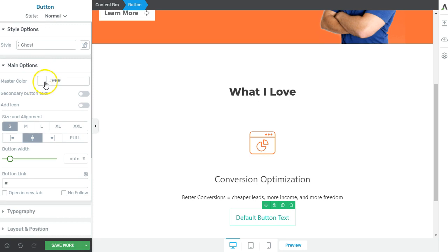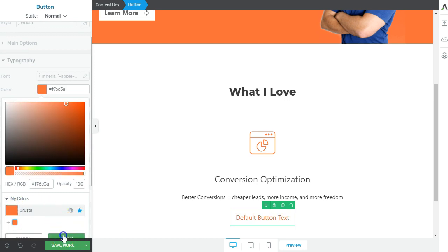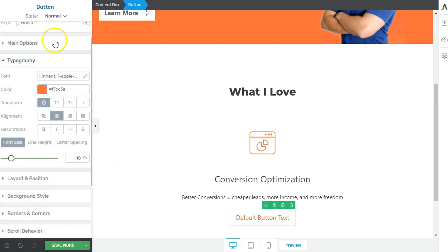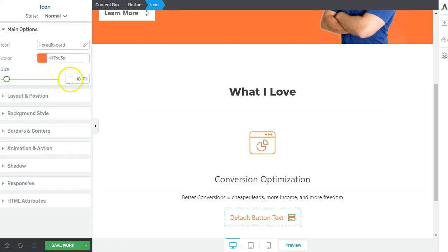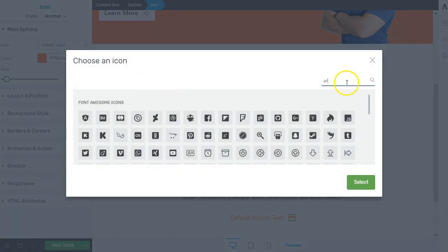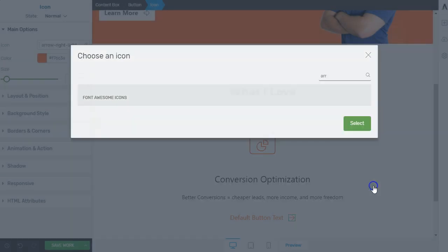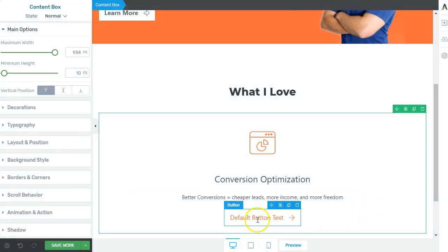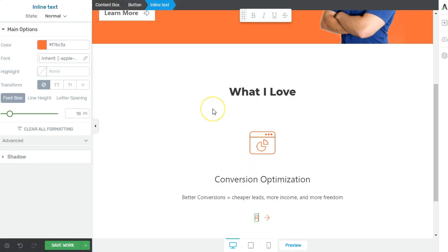And now if we go to our main options here, master color, we still have the white. We want the typography to be, there you are. Okay, so now our typography is there. We want to go ahead and add that icon. So let's give that to the right-hand side. And let's select that arrow again. We'll do a more common arrow. There we go. Okay, so we're looking about right. And it says button, but we'll say read more.